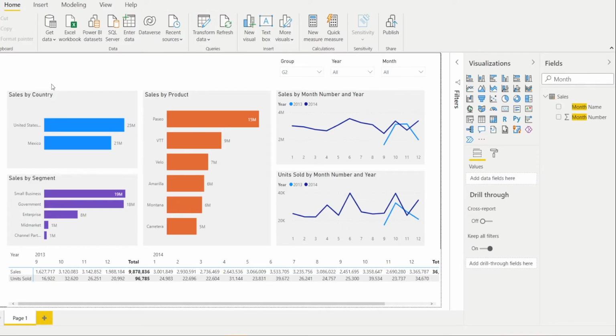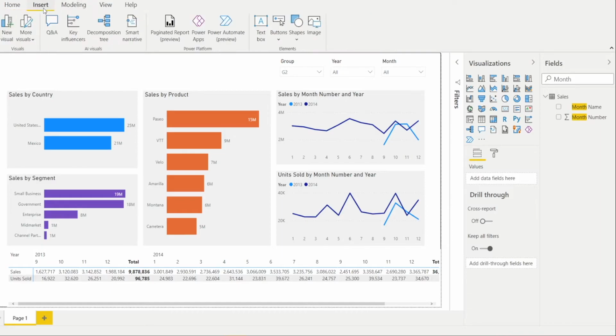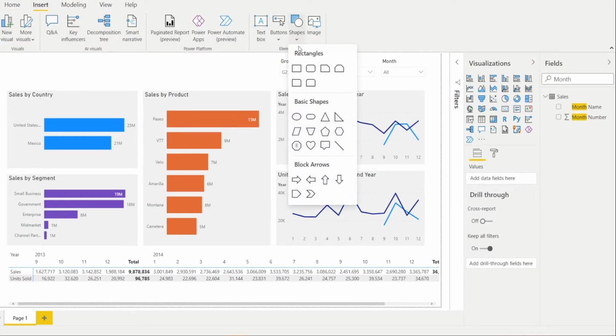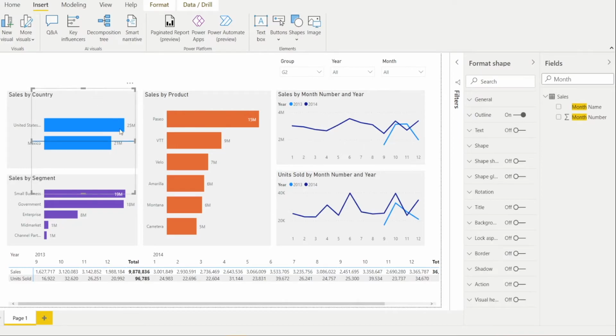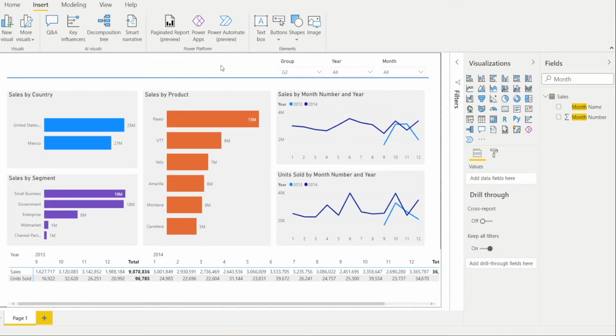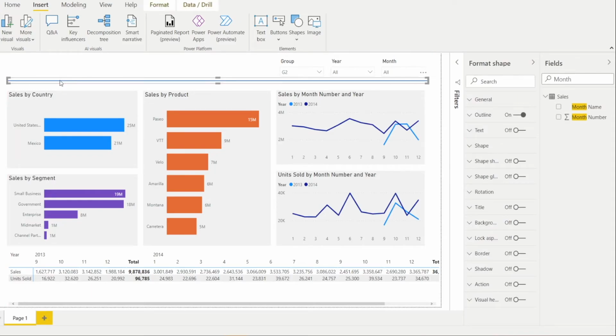So that's good. Now I've got that, and that looks a little bit bare. So I'm going to add a line in there just to make it prettier. So I'm going to insert shapes, and there is a line option in there. Let's just put that in there. I've got a line there, and maybe I'll make it come down a bit.